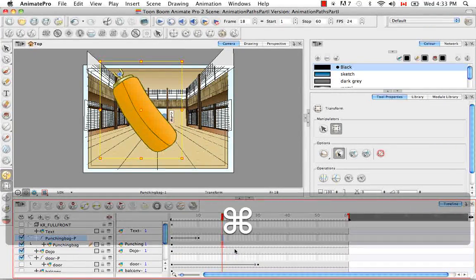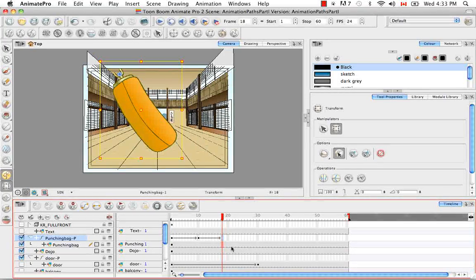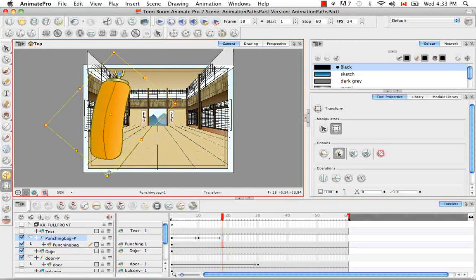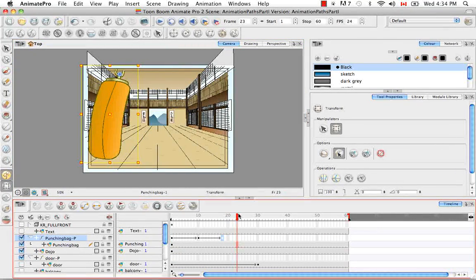Command F6, or on Windows that's Control F6, to add a keyframe. And then once again, rotate the bag back, but this time not as far. Then if we drag the playhead down a few more frames, we can try the fourth way of adding a keyframe, which is actually the keyframe button right here, Insert Keyframe.